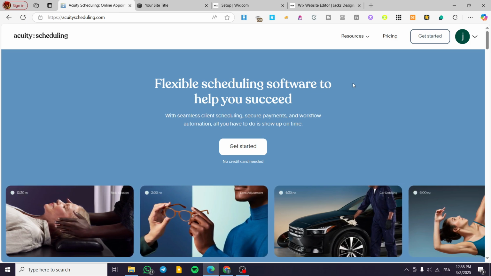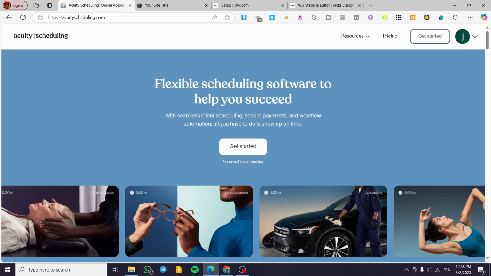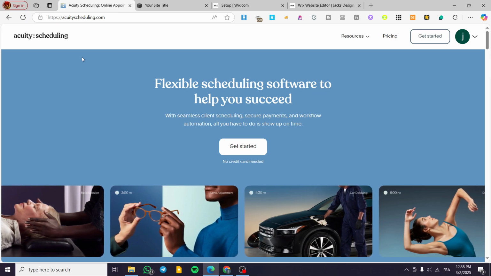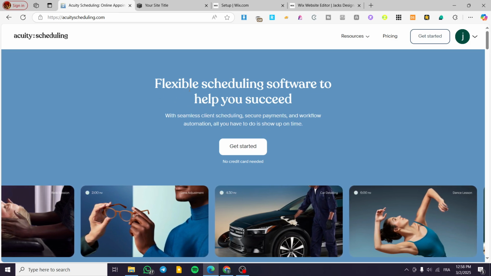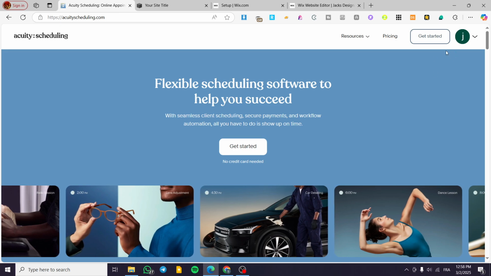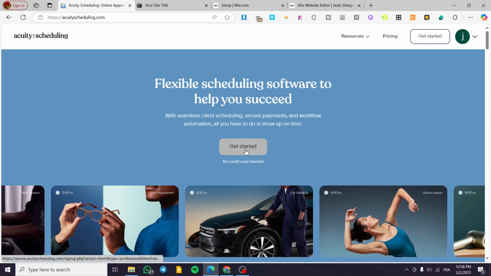You're going to head over to acuityscheduling.com. Then you're going to select or connect your account, then click on get started.